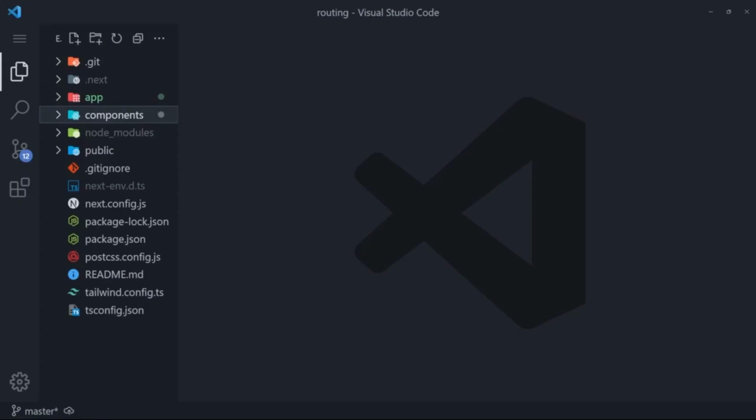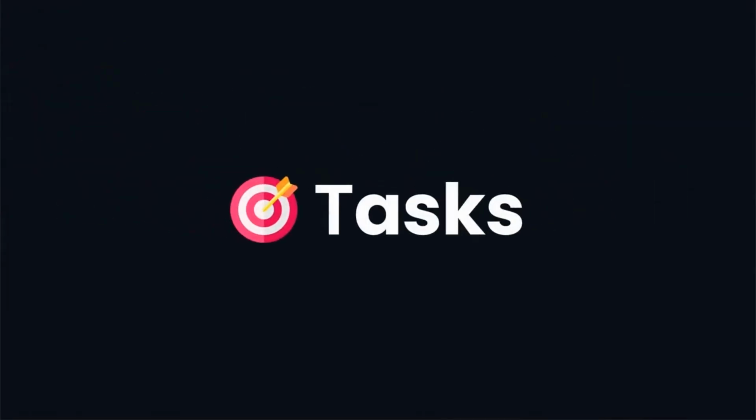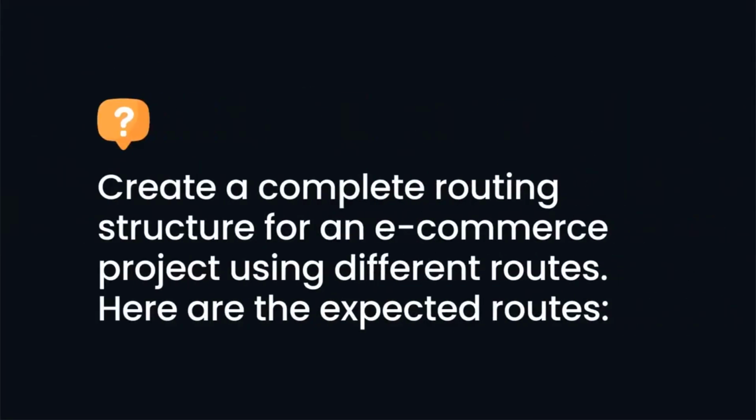We will discuss more about these in the advanced routing chapter. Now, I have a task for you. Create a complete routing structure for an e-commerce project using different routes. Here are the expected routes we want to have.